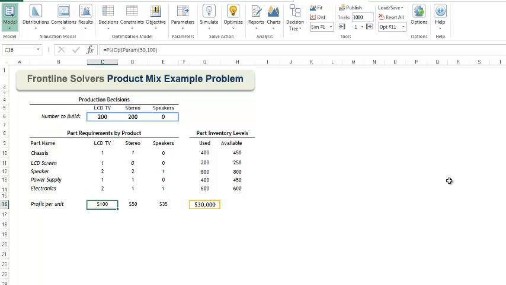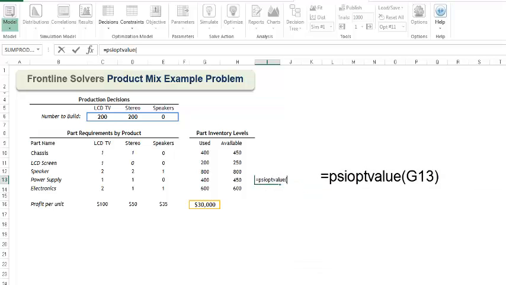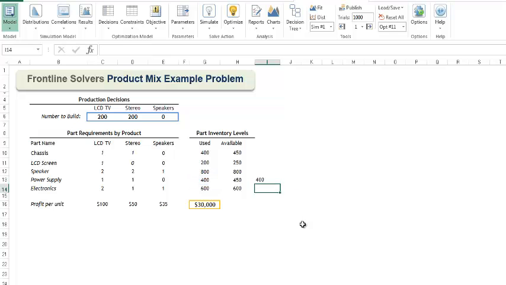Now, what if we wanted to also monitor our inventory usage, specifically the number of power supplies we have used for each optimization? To do so, we would simply find an empty cell, such as I13, and enter the following function. And provide cell G13 as the argument. This is the cell that I want to monitor.